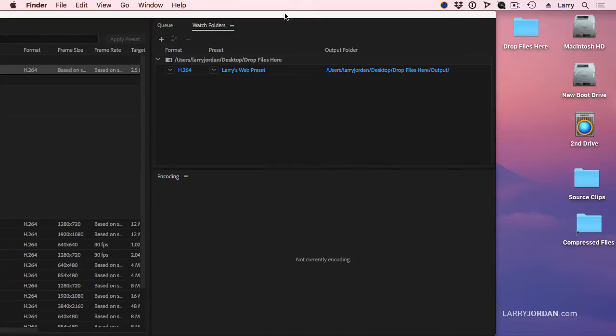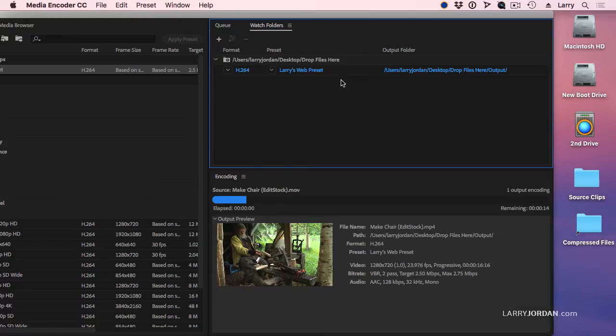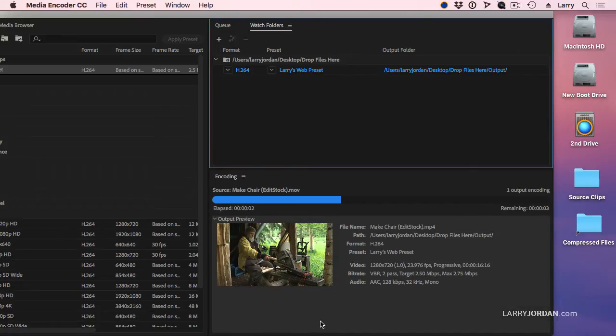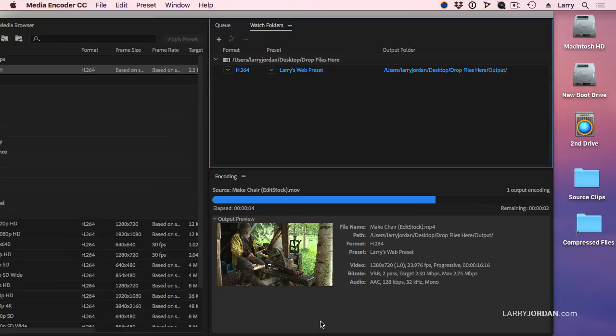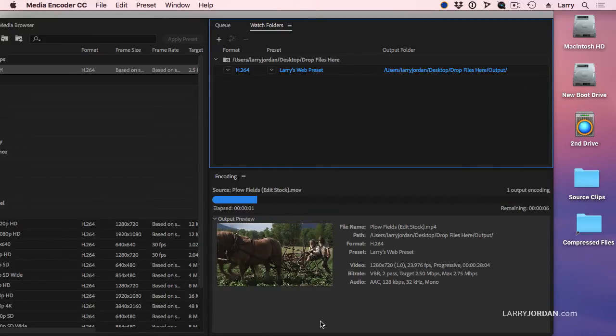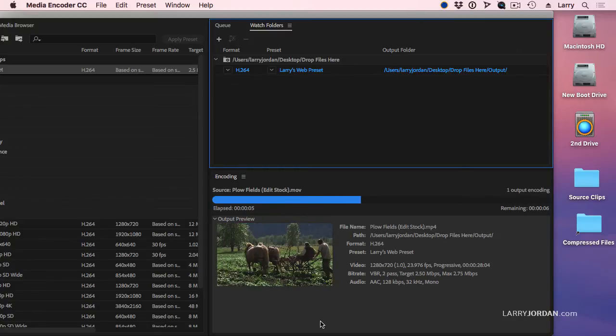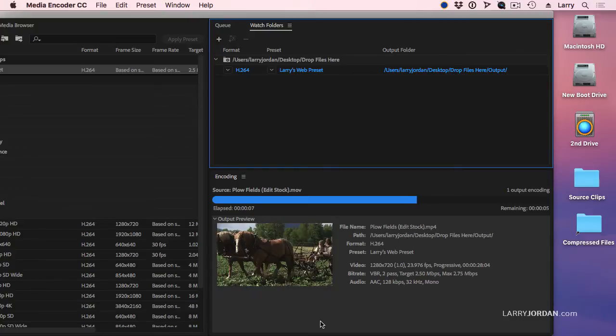And now, after just a couple seconds, the watch folder says, oh, hey, there's something in there. I'm going to compress it. Without me touching a button, it finds all the files in the watch folder and compresses them. The only rule is that Adobe Media Encoder must be running for the watch folders to work. So I got to leave it run in the background.